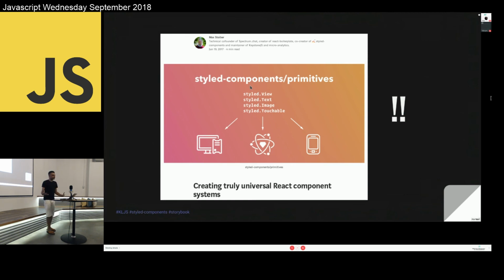Yeah, right. So React Native has certain elements that are not there in the HTML world, where you have View, Text, Image, and Touchable. Touchable is a button. View is just a div in a way. Text is H1, H2, your typography, and Image.